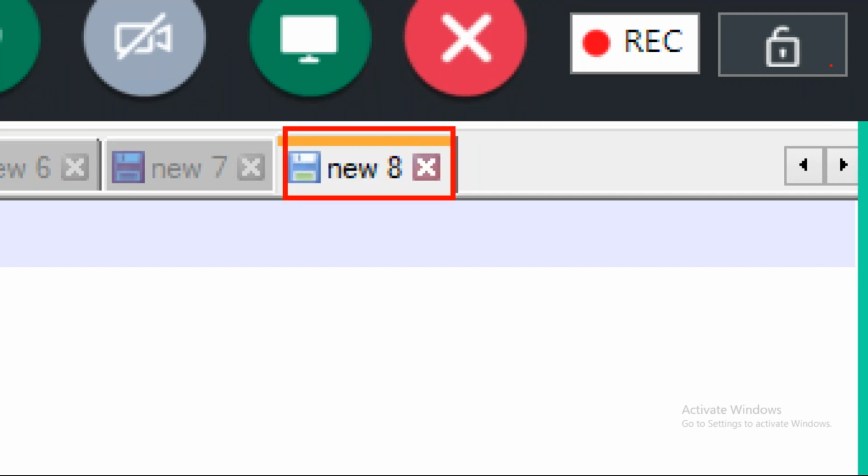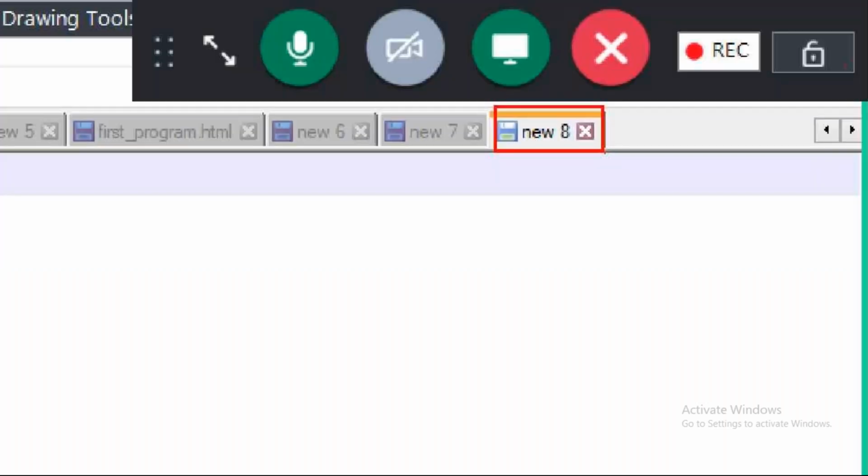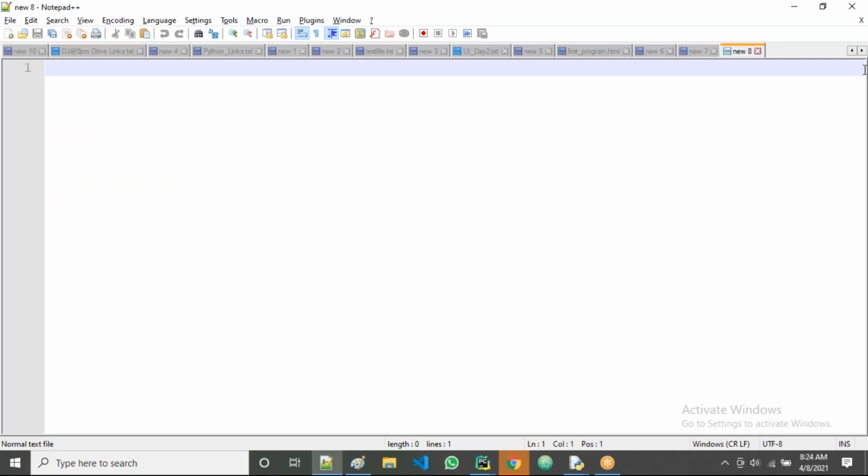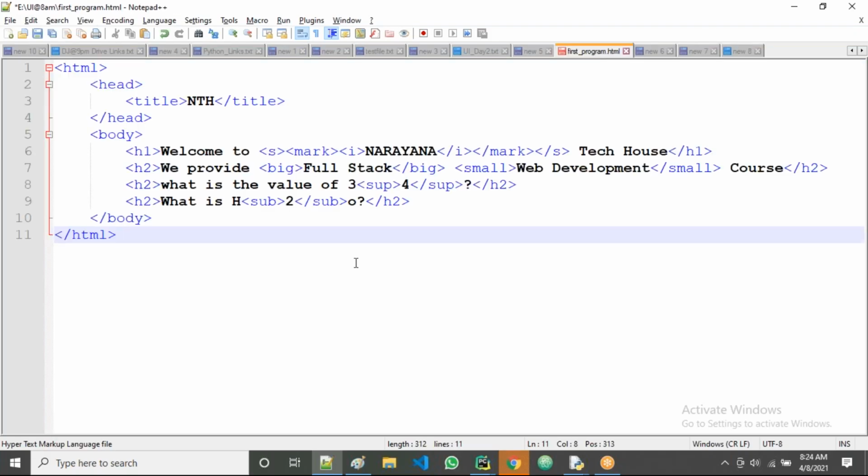If you do it the first time, the names will come as new 1, new 2, new 3, like that. So first of all, change the name itself, guys. If you don't change the name initially, while writing the program, it will not take the tags. See, guys, for example, if you see the previous program, what happened now?